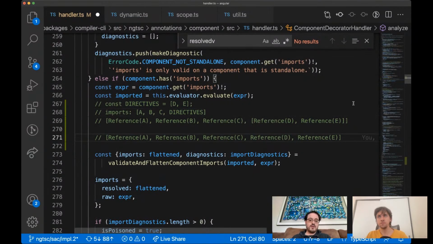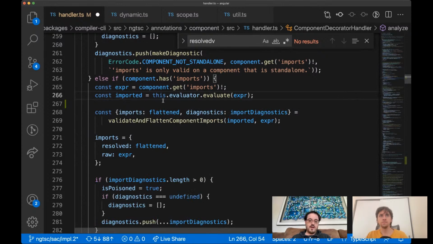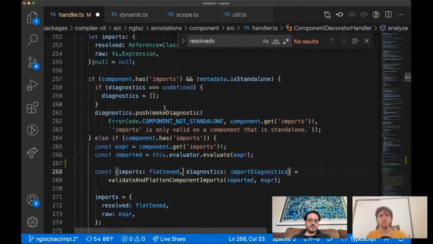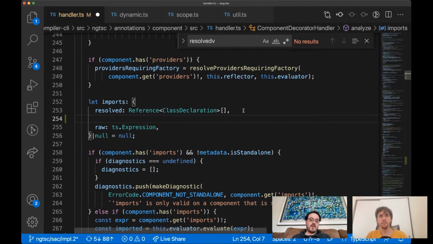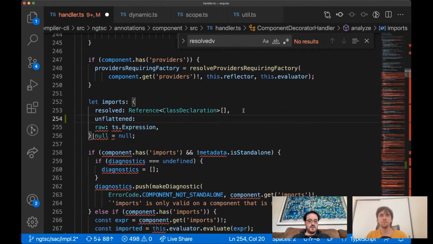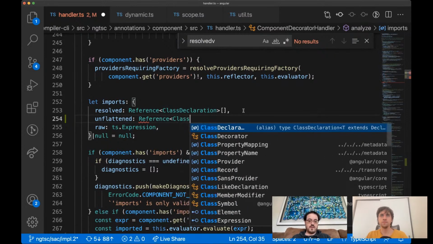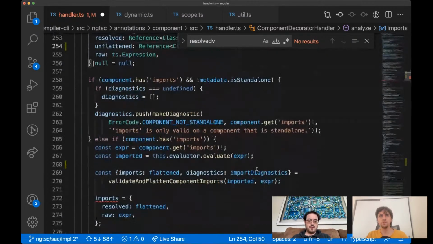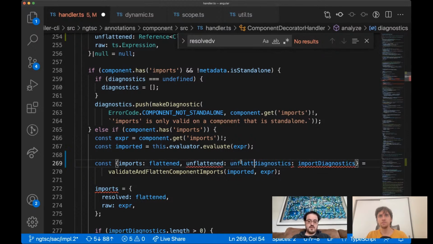And so a good way of doing that, let's see. I think we want to just keep track of, we have the resolved imports. Let's say we keep track of the unflattened, right? It's going to be this, I think. But it also can be an array of things, right?